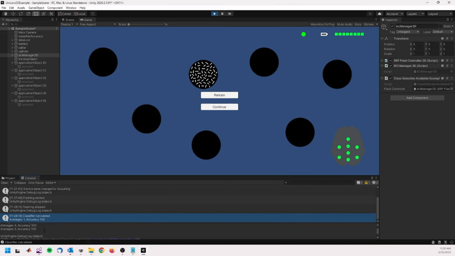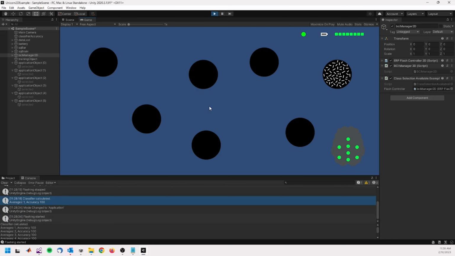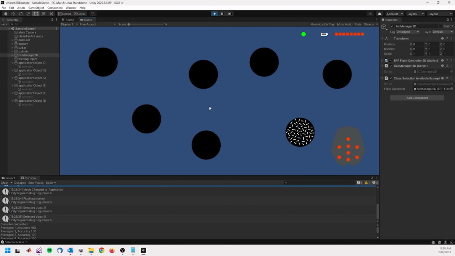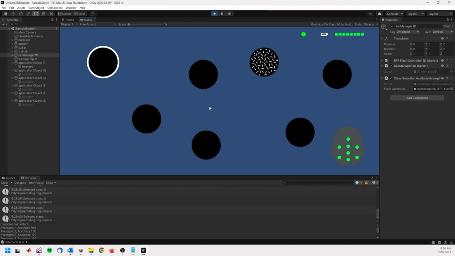We are trying to select one application object from left to right, one by one. Click Continue. If we programmed our scripts correctly, the selected object will be highlighted.